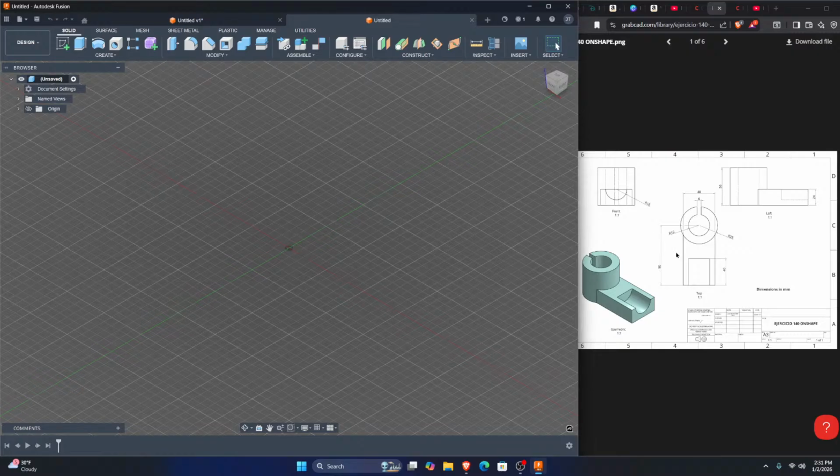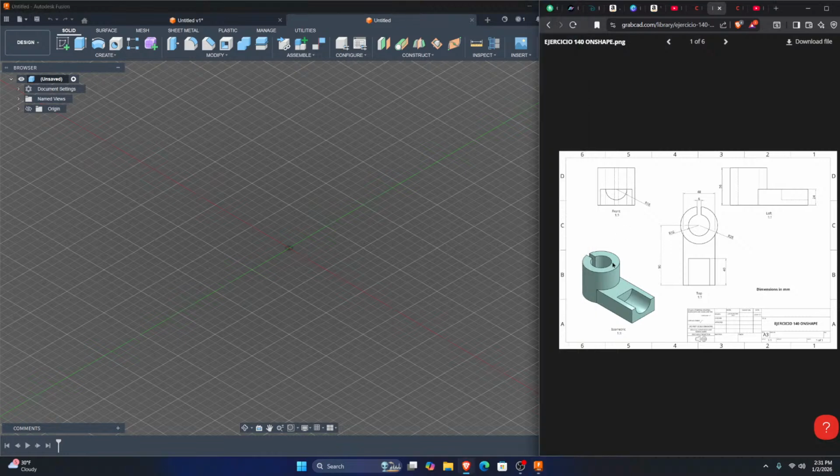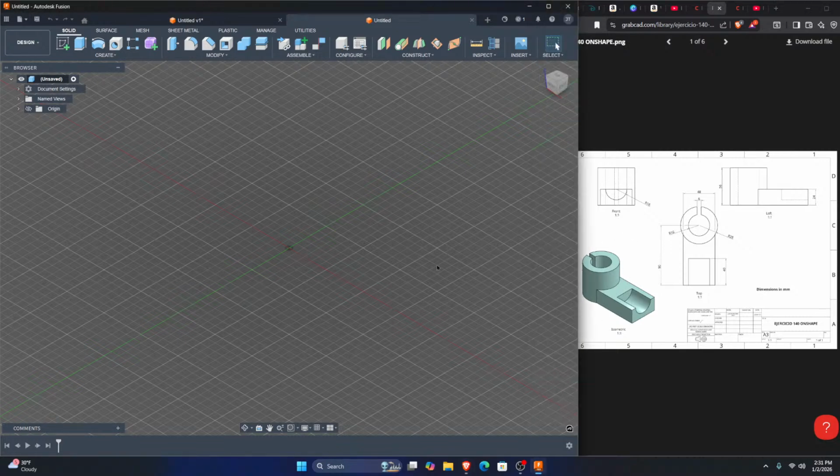All right, so here's our isometric view right here. Once again, here's our front. So if that's looking from this direction, top would be looking down, and then left would be from this angle. All right, so now we're going to try and recreate what he made. So we'll start out with the rounded portion.